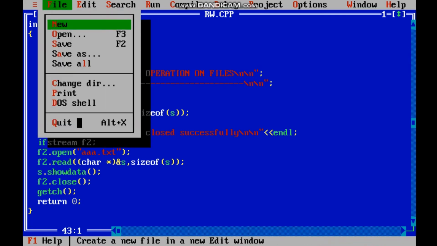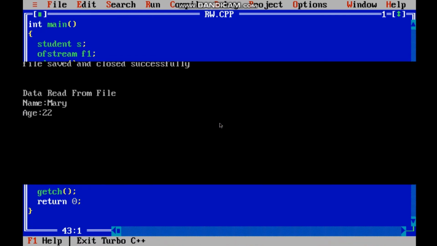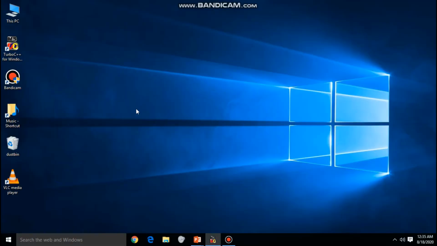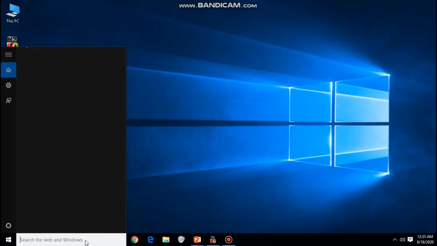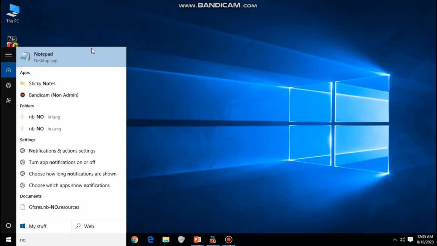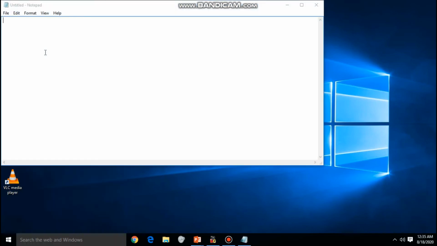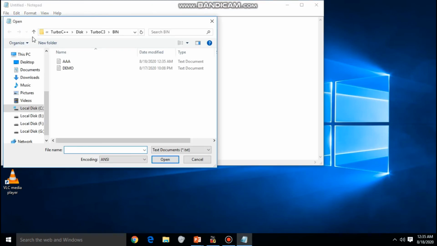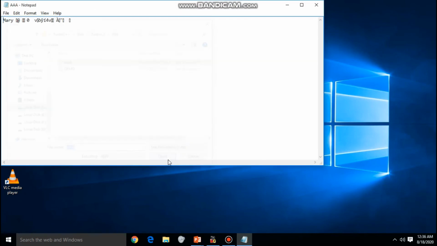So now let's quit the C++ environment and open the text file AAA to see how the data is stored in it. So I'm opening the text file AAA. Let's see how it is stored. Yeah. So here the name Mary and the age 22 are stored in the exact way they are stored in the internal memory. That's all.